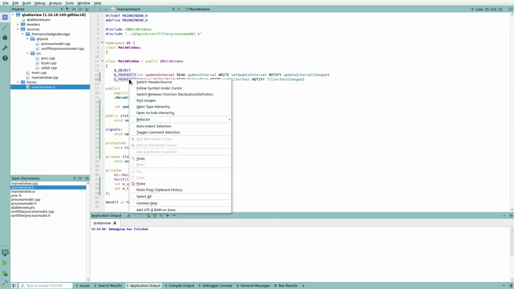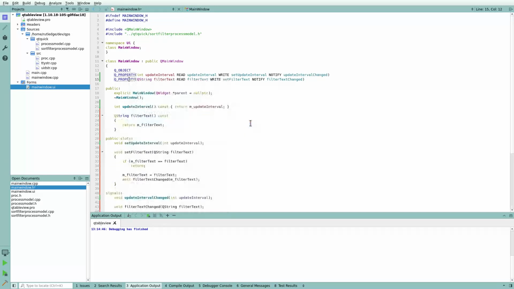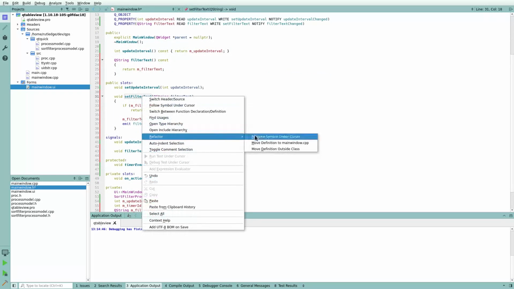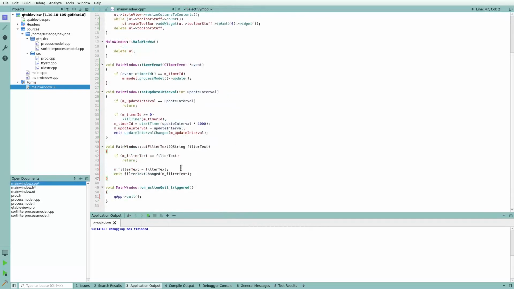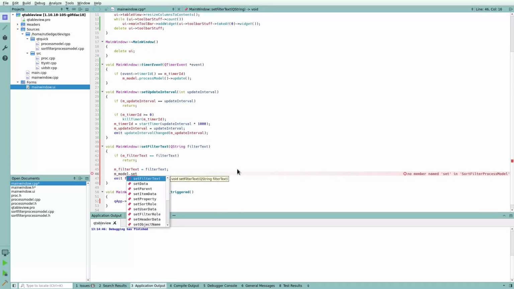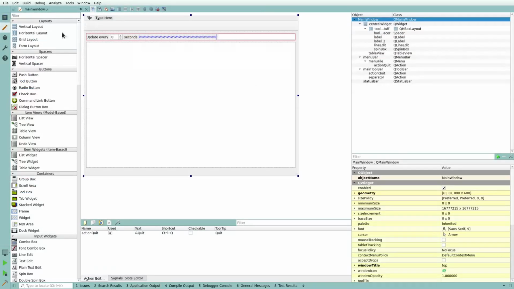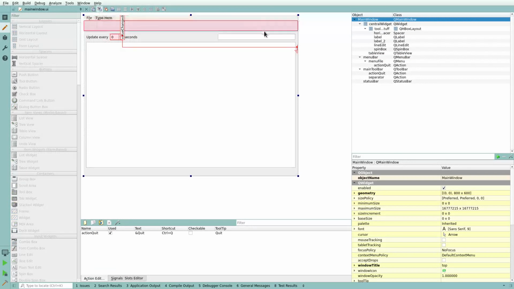And again, I'll have Creator generate the missing stuff and move this to the CPP. And when that one changes, I'm simply going to set the filter as a regular expression. And notice when I connect directly to the main form itself, there's this ground symbol.